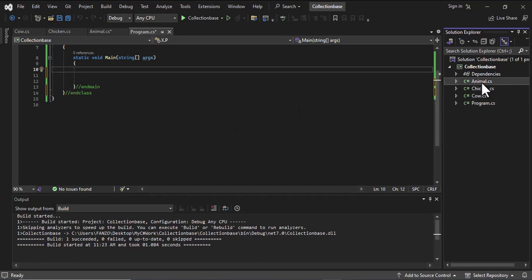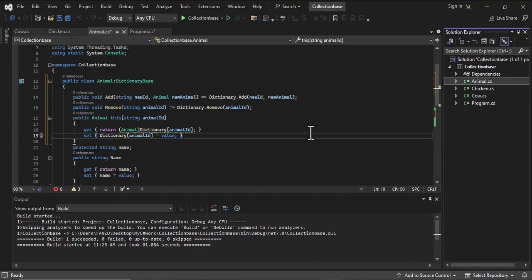Let me just come in here and let us just read something. The add method that we see there takes in 2 parameters. We can see it takes in a key and a value to store together. The dictionary collection has a member called dictionary, which is inherited from the dictionary base.